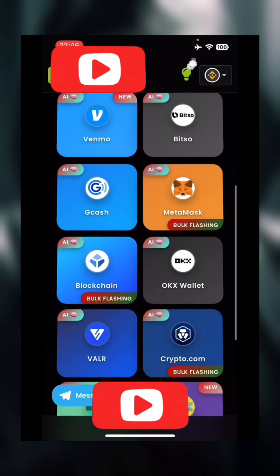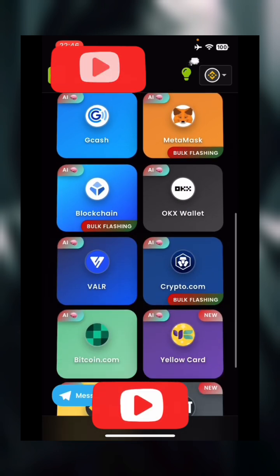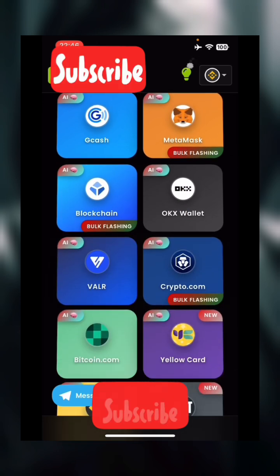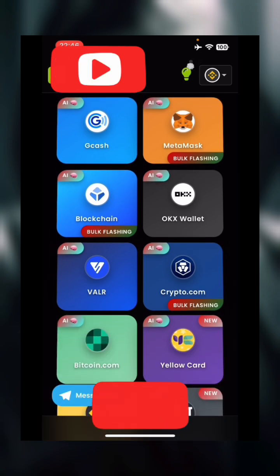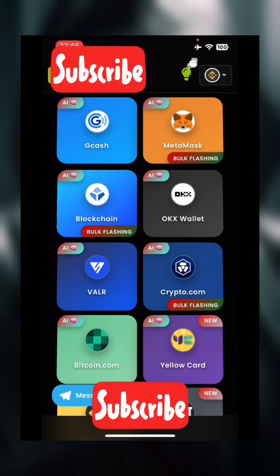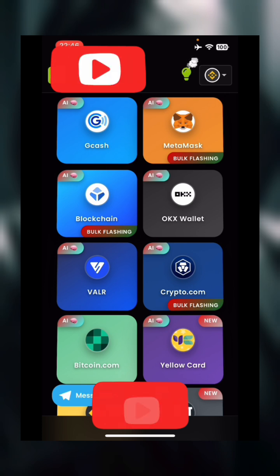Gcash, man. See it. But for the purpose of this video, we are going for crypto.com because I already made a crypto.com flashing method, showing how you can flash crypto using the crypto.com app. If you search it on your Play Store or App Store, you see the app there. It's a crypto app. So like this now, let's continue.